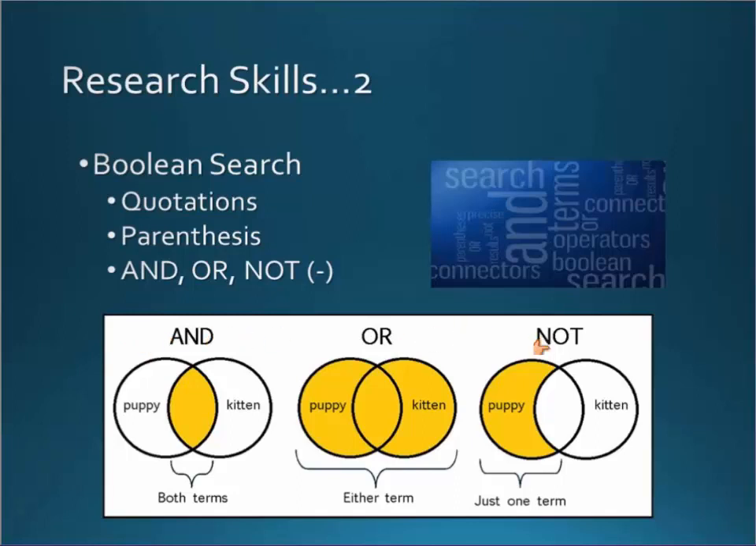Same thing goes for AND, OR, NOT. If you look at the example in this picture, we have puppy and kitten. When you type puppy in lowercase, and then put the capital AND between that and kitten, your search will come up with everything that has both of those terms in an article or a web page. If you type puppy OR kitten with capital OR, you're going to find every web page with either puppy or kitten, so you're going to get twice as many hits. If you use NOT, you can type in puppy NOT kitten. It'll only give you the ones with puppy.